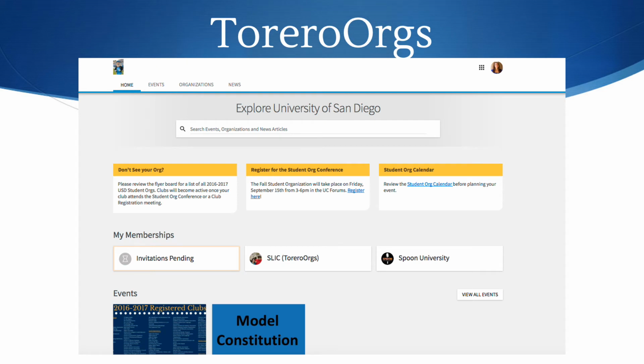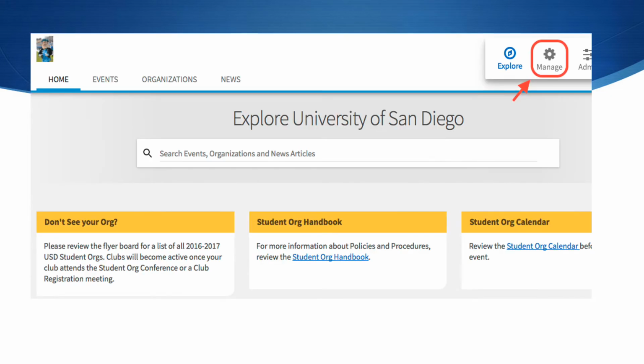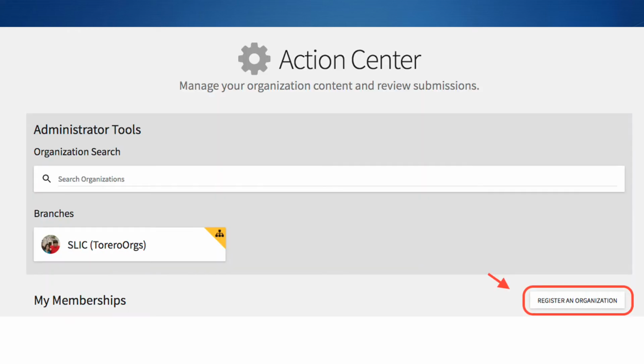Next, we will walk you through how to find the club registration pages on Torero Orgs. This is the Torero Orgs homepage. To begin the registration process, click the box at the upper right-hand corner. From there, select the Manage button. You can then select Register an Organization.